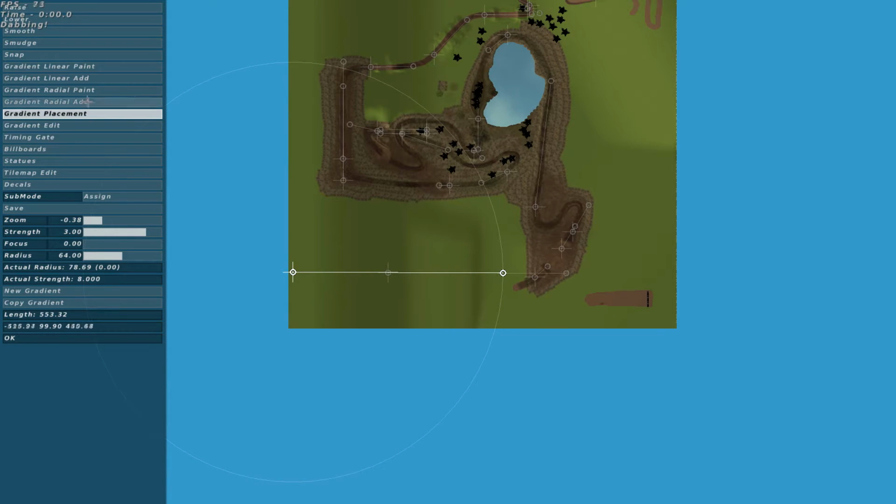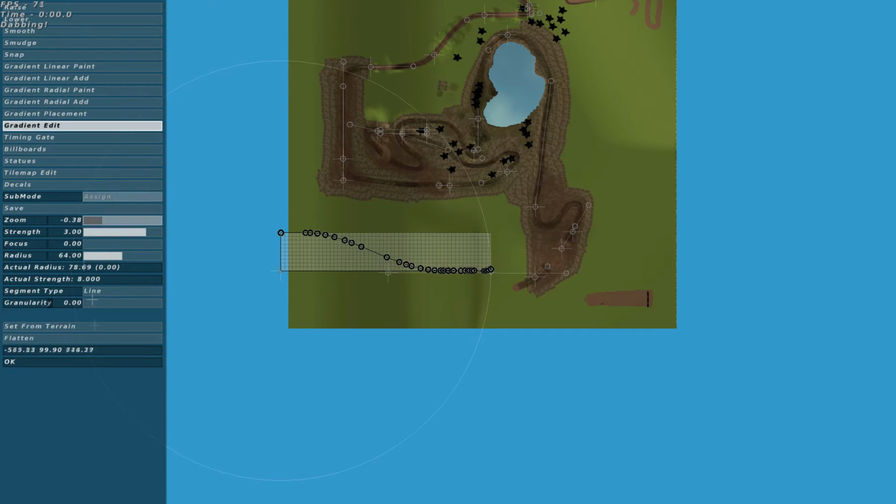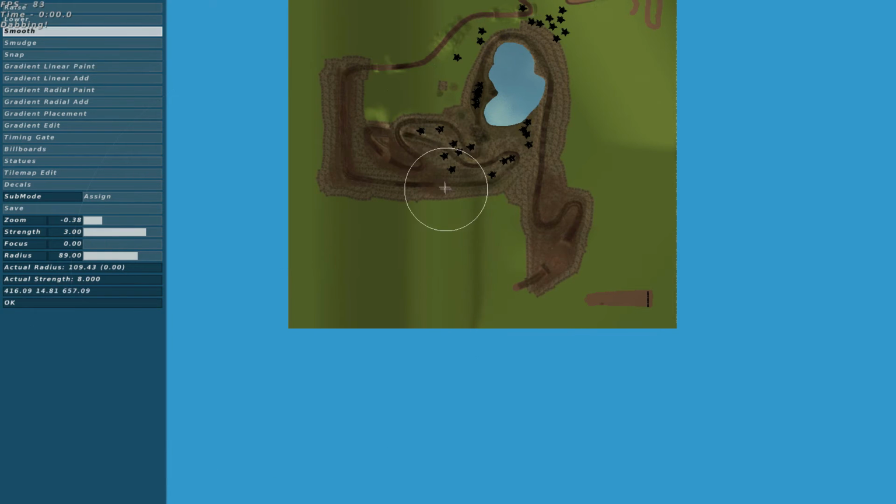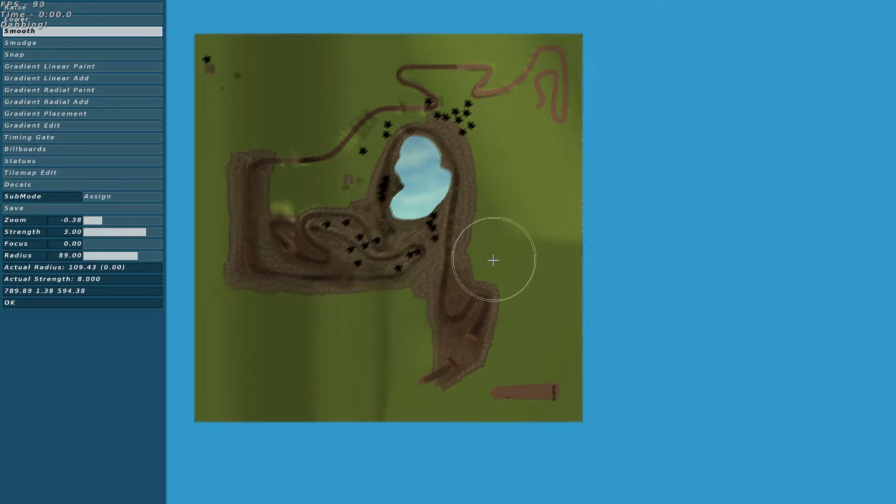like a plateau. I did the same thing. I placed the gradient over at this place instead. Went to gradient edit, set from terrain, and then I made a plateau at this point, used linear paint, and as you can see I did it for a little bit, and then it was pretty much all good. Also you have to use the smooth tool to get smooth edges, but that's pretty much it.